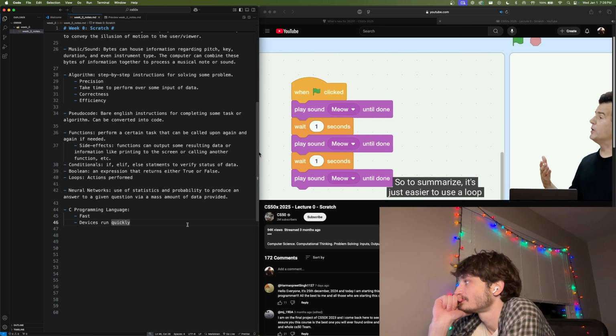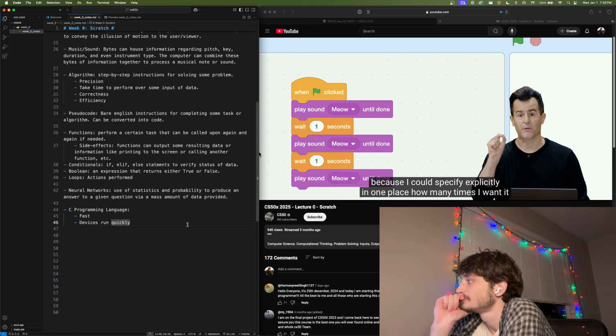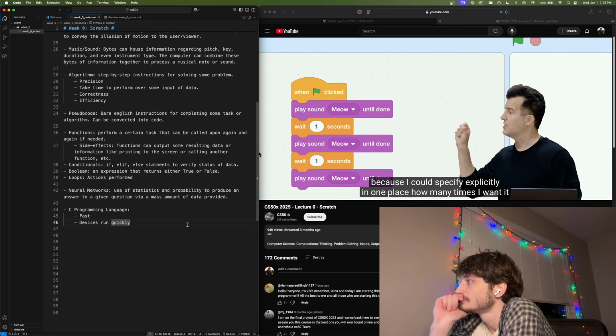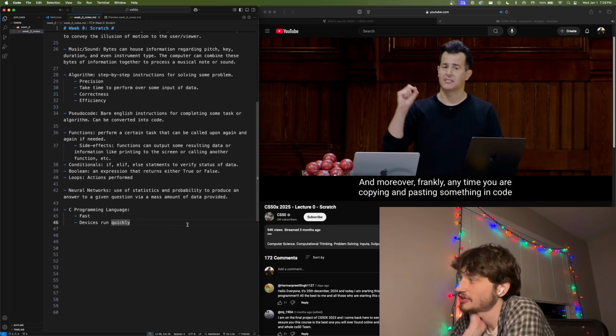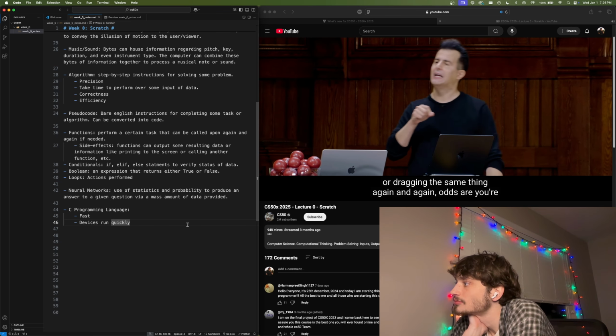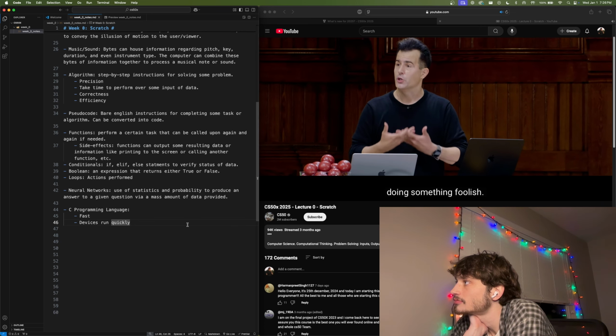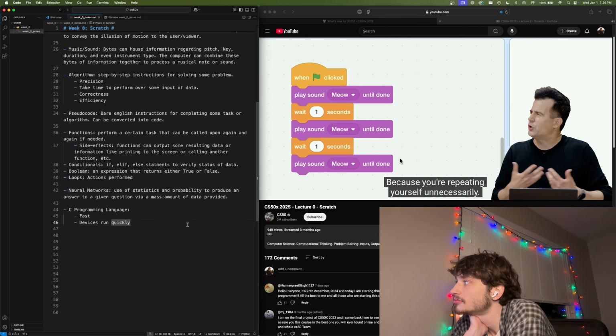Yeah, so to summarize, it's just easier to use a loop because I could specify explicitly in one place how many times I want it to loop. And moreover, frankly, any time you are copying and pasting something in code or dragging the same thing again and again, odds are you're doing something foolish. Why? Because you're repeating yourself unnecessarily.